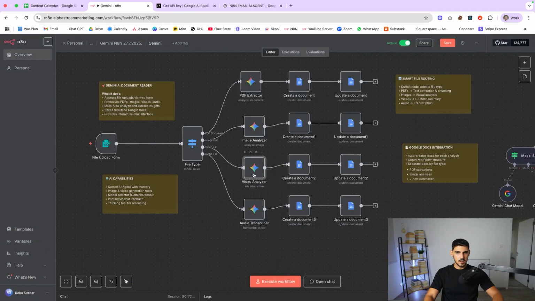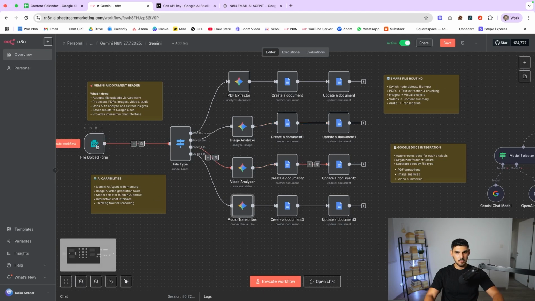Then we have this video analyzer, which essentially does the same thing as the image analyzer, but with video. And then the audio transcriber that I have shown you. This is a simple workflow I put together where you can just test these new Gemini functionalities.